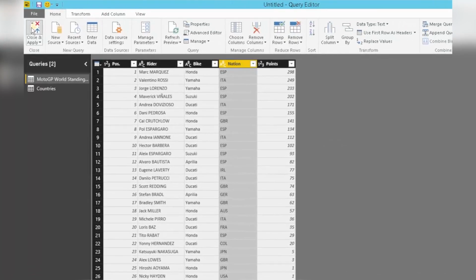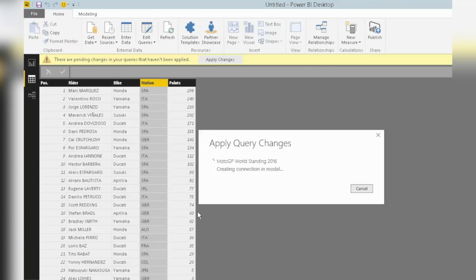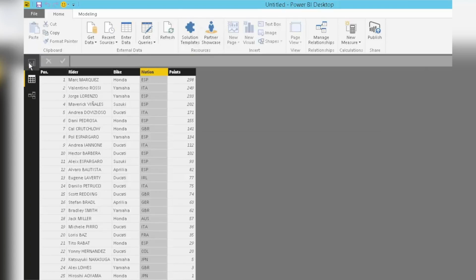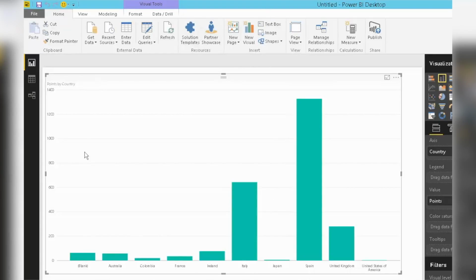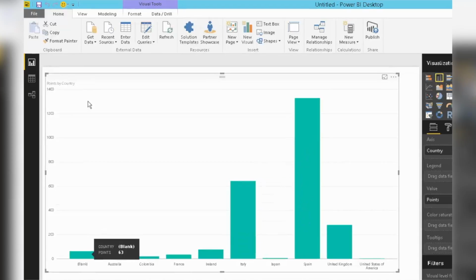So what we'll do then is close and apply, and it will make those changes there for us. We'll go back to our visualization, and you will see the big blank column has now disappeared. It is still a little blank over there, but we now have a column for Spain. This is telling us that there is still some unmatched data.